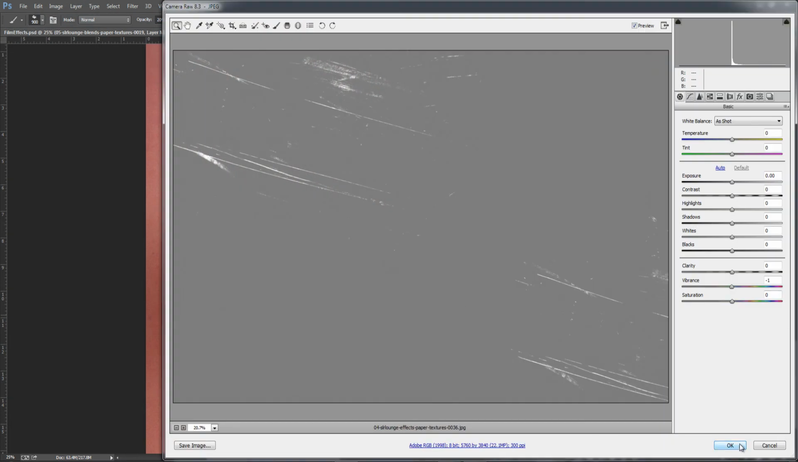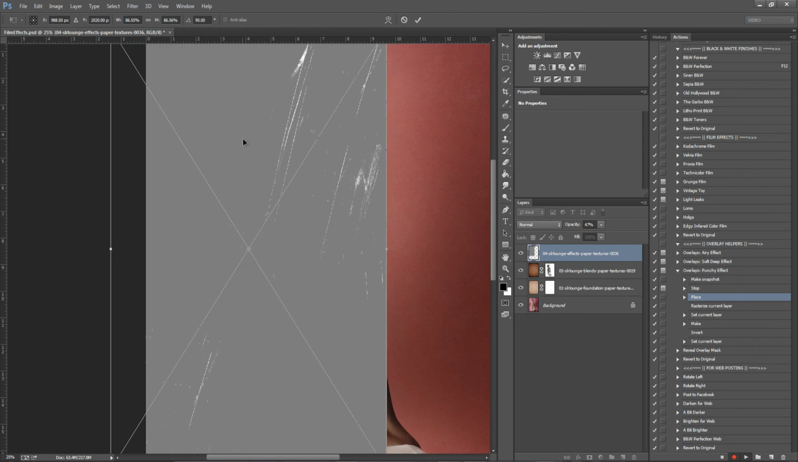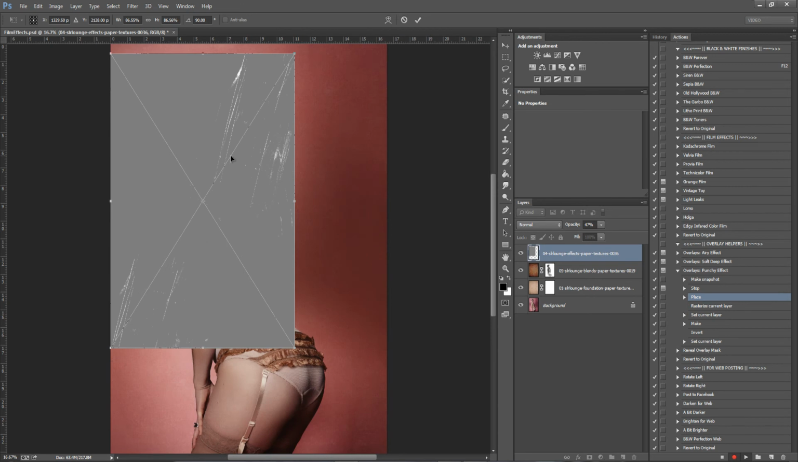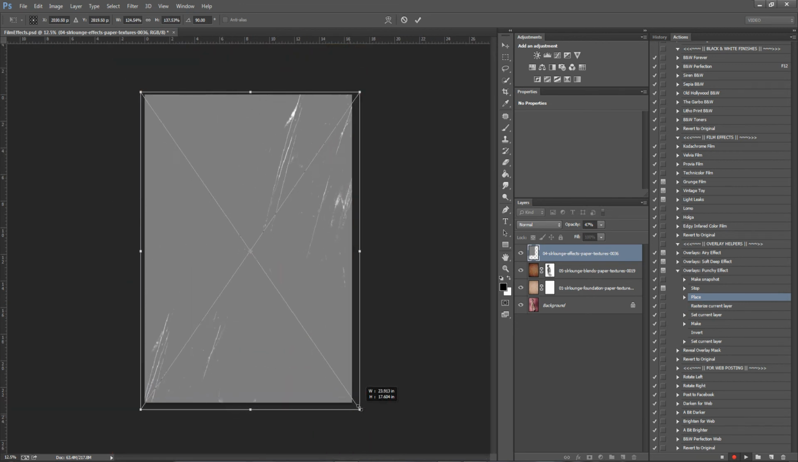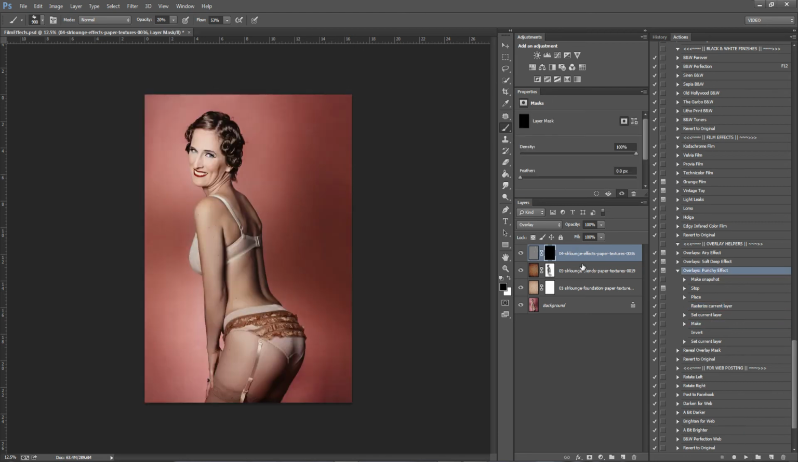Oh, scratches are cool. Let's do that one. So I'm just going to place it over where I can see. There we go. And hit enter. And of course it's not working. There we go.